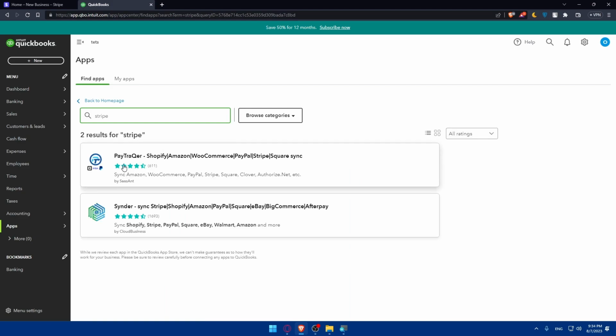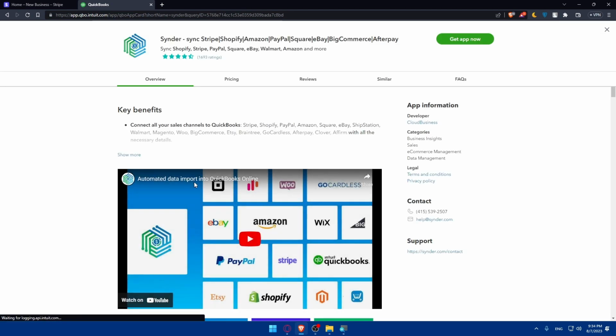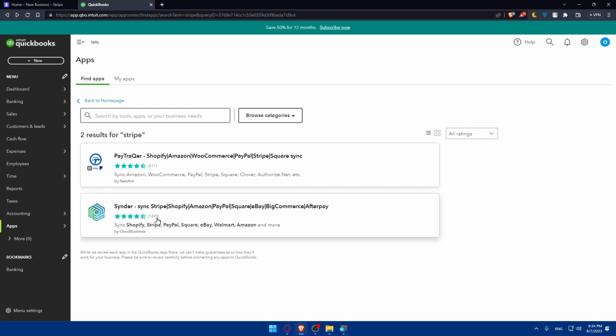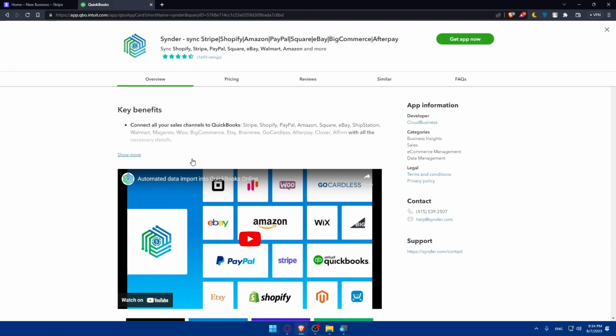Once you do so, as you can see, pay tracker, so Shopify, Amazon, WooCommerce, PayPal, Stripe, Square, and etc. So we have two apps that we can use. Both of them have Stripe, so you can go and check the one that has the most users. As you can see, this one has a lot of ratings with a good rating. Of course, it's the same rating, but this one has more. You can check whatever you want. Of course, you can check them one by one and see the features that come with it, as an example. And for me, I'm just going to click on Get App Now.